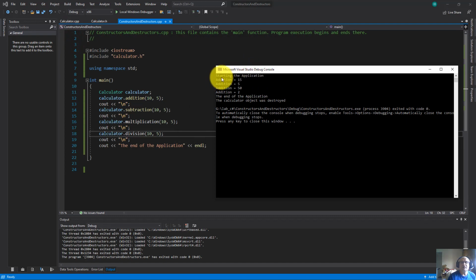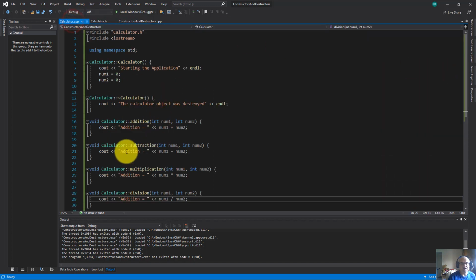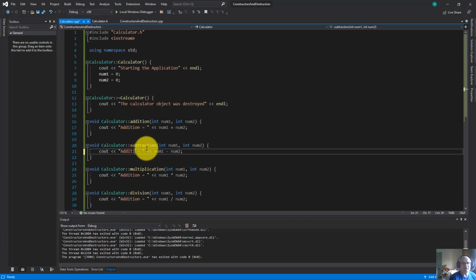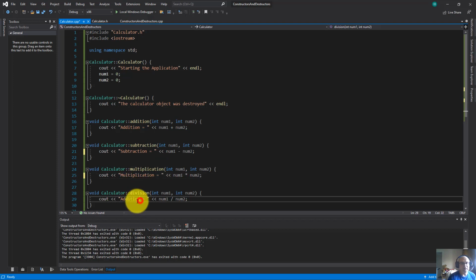Here you go. Starting the application, line 11, the object was created and the constructor was called. I forgot to change the addition text. Okay, let's go back inside this function and write here subtraction, multiplication, and division. Okay. All right, let's release this again.